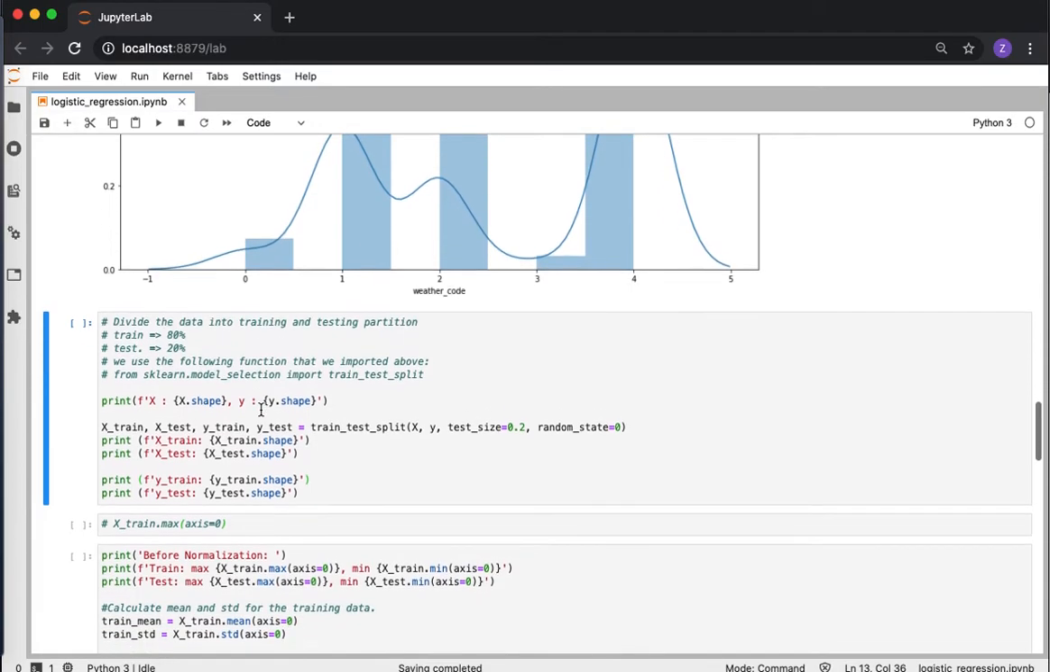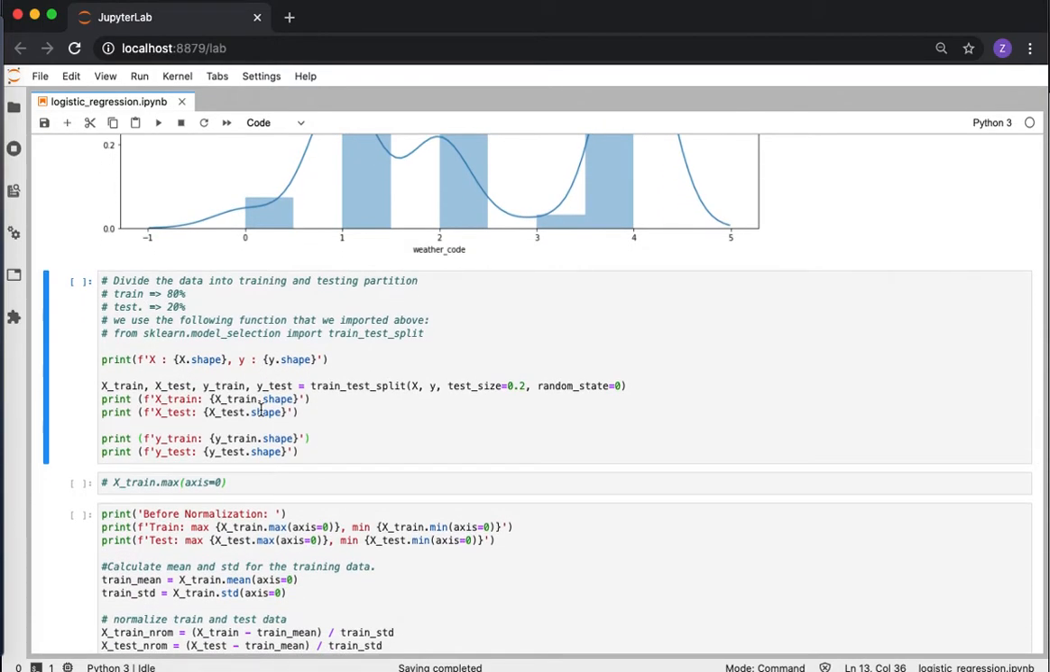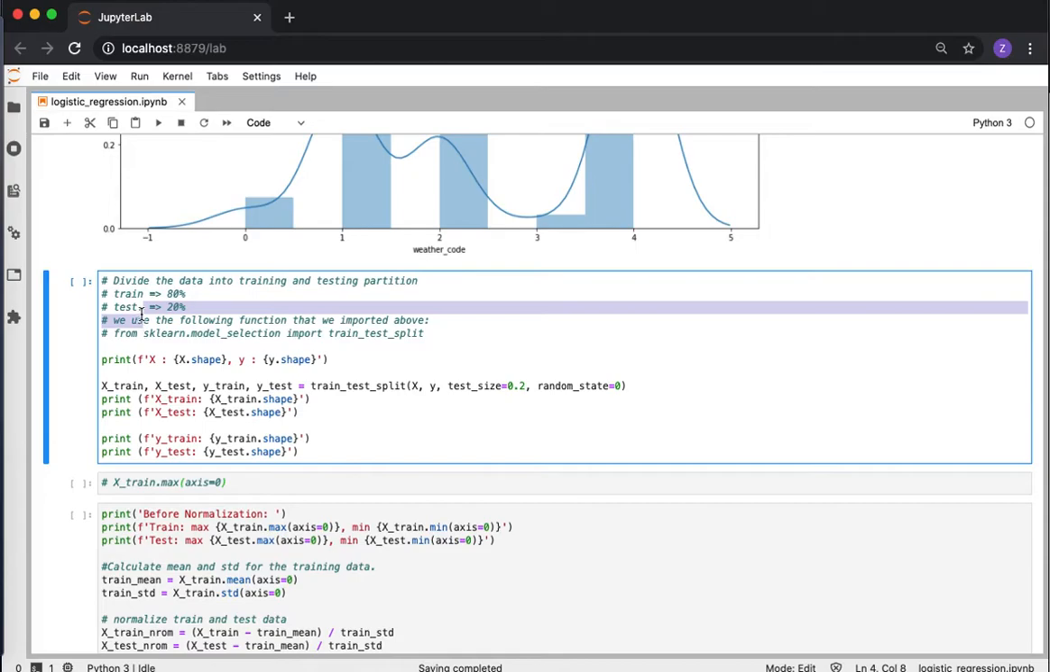So I partitioned and divided the data set into training and testing. 80% of the data will be for training and 20% for testing. I used a train test split function, and then I provided the data set as well as the labels for the overall data set, and provided the test size that I would like to use, which is 20%. Before that, I printed the shape of my data set, and after that I printed the shape of both the training and testing as well as the labels for both.